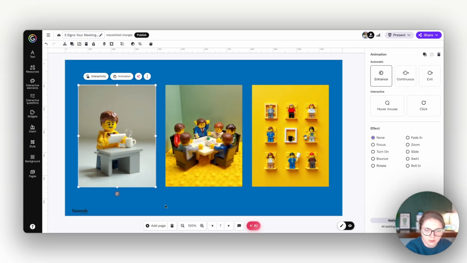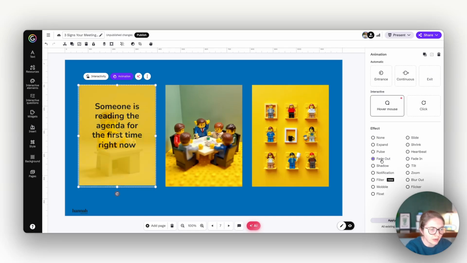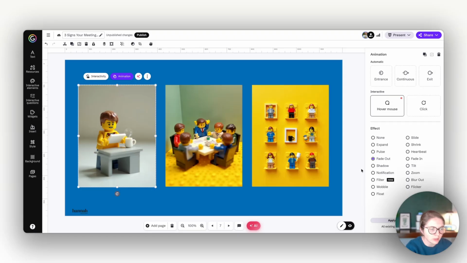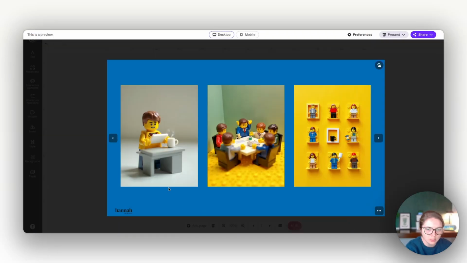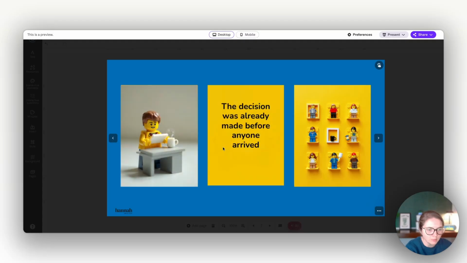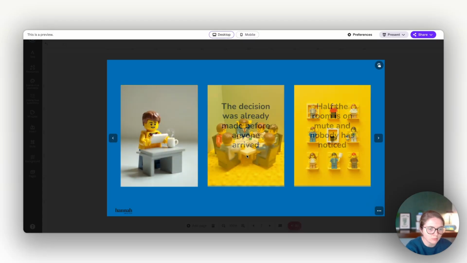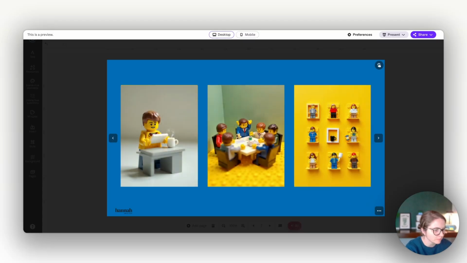So in the back end, you will just click the item that you want to do a hover state on and click animation, and it will bring up all of these options, and you would use the hover mouse interactive and then click the fade out as your option. And then once you preview it, you will see it just fades out that image and just makes it look like a hover state.